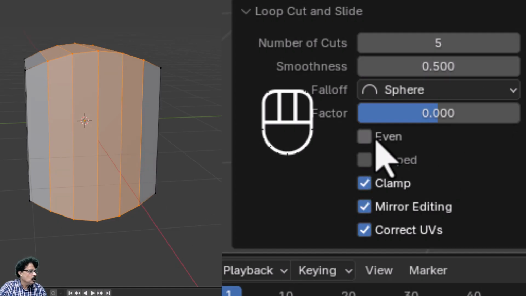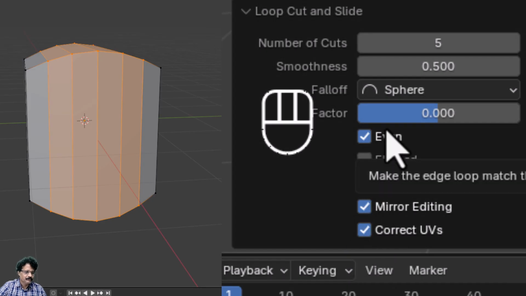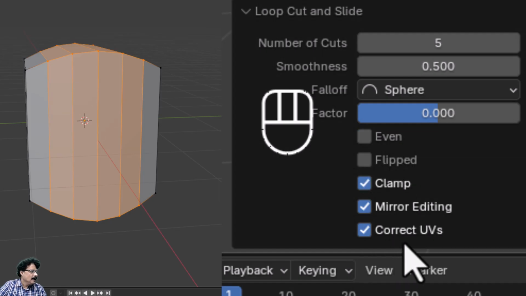The next option is even, which means all this will be evenly placed. Then there is flipped, where the loop is going to flip, then you have clamp, then mirror editing and correct UV. So you have all these features over here. Right now I will switch off even also, and the next is the factor. Now the factor is at 0.